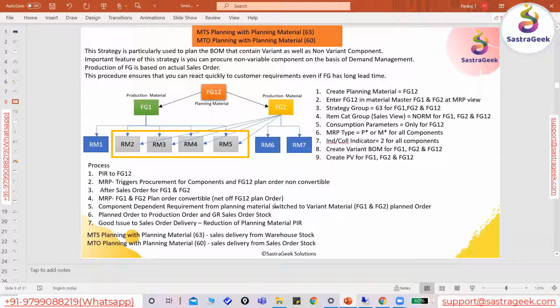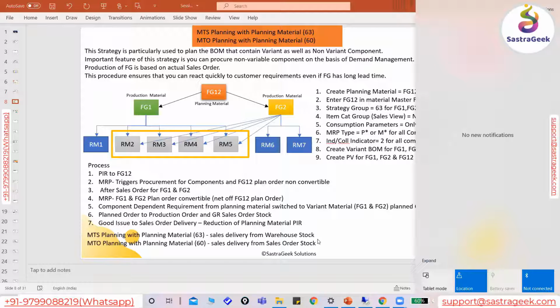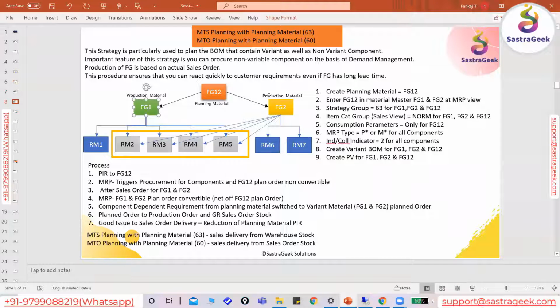Sometimes we have a variant bill of material, where there are very common components that have to be planned based on the incoming sales forecast. So let's say we have two different production materials, FG1 and FG2, what we discussed yesterday, and below that we have very common components like RM2, RM3, RM4 and RM5. But at a very initial level, we do not know what the forecast is for FG1 and for FG2. What is the plan for that?